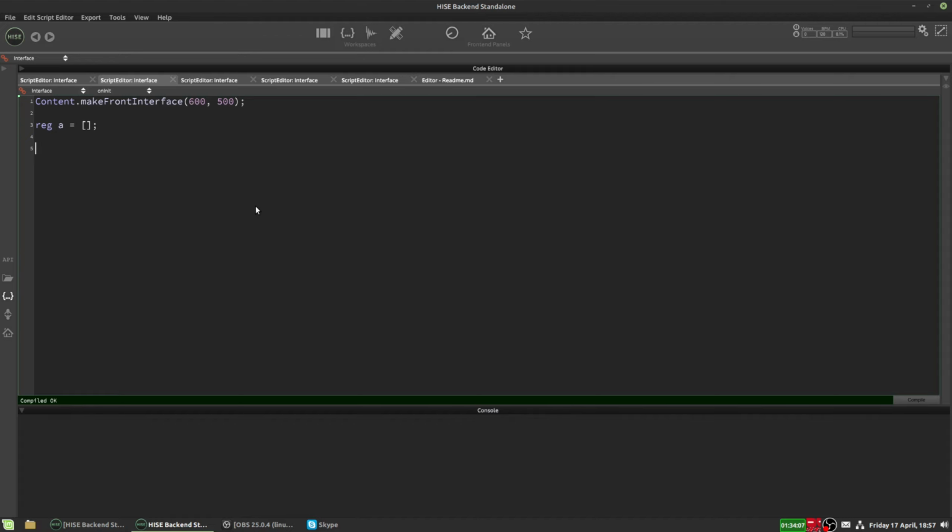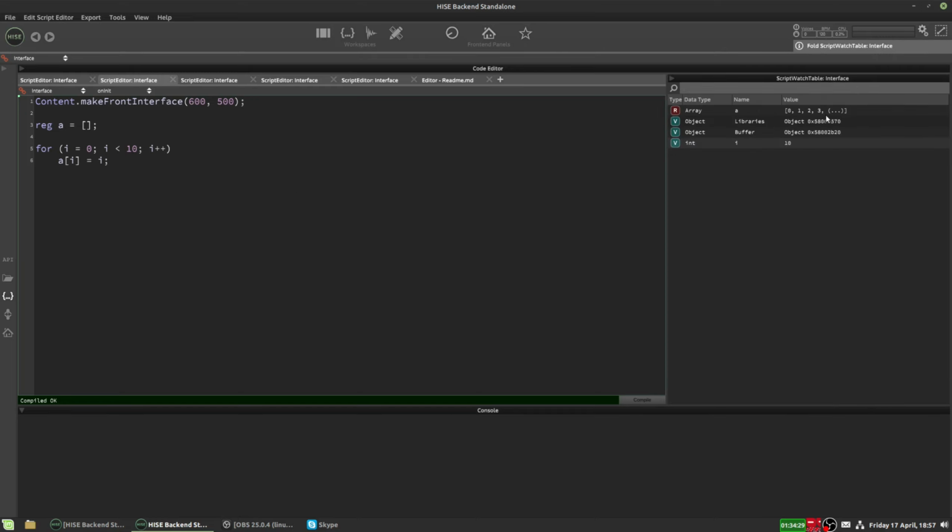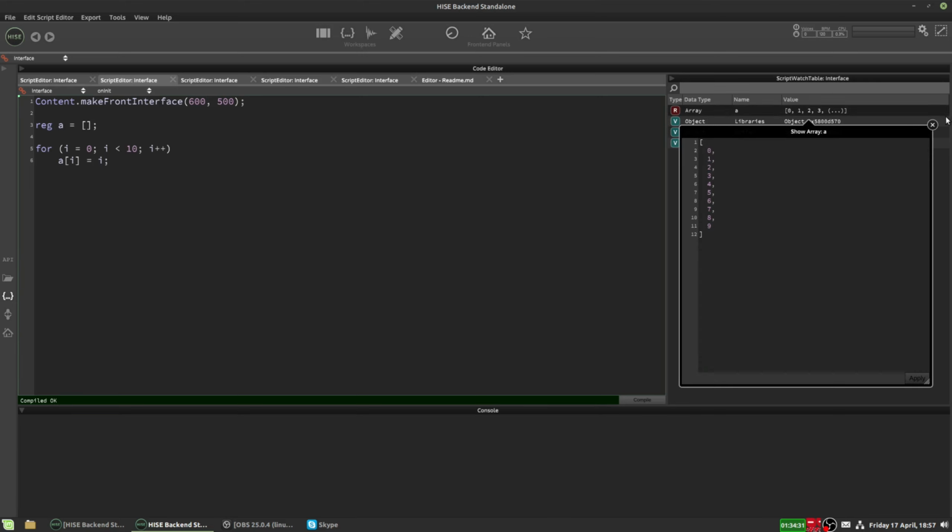Let's say we're going to populate it with a loop, and we'll do it just here, but it could be at any point in your script. So we're going to go from 0 to 9, so it's going to have 10 values. And we're just going to go A, and we'll just count to 10 basically, so it doesn't really matter what we're putting in here. And we can have a look at that, and now our array will have 10 values.